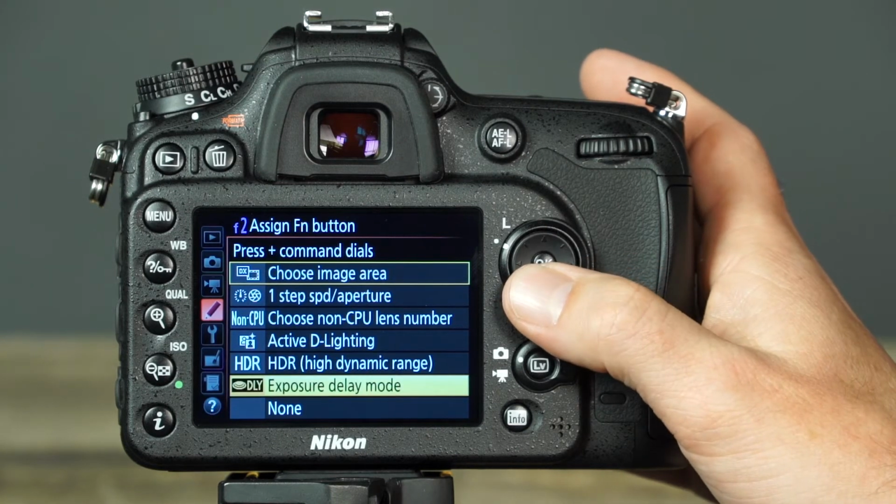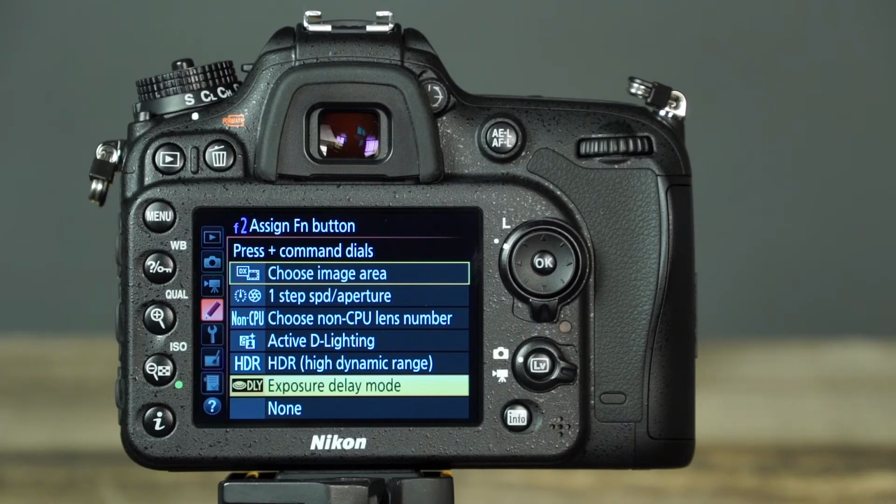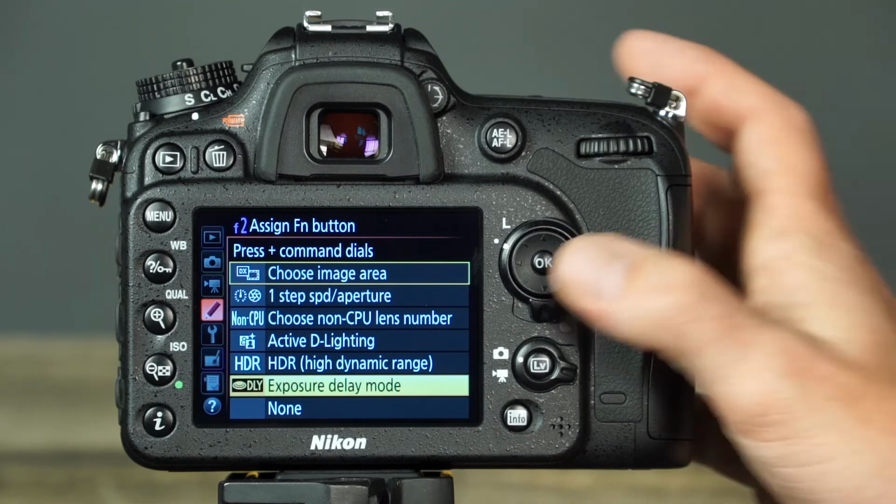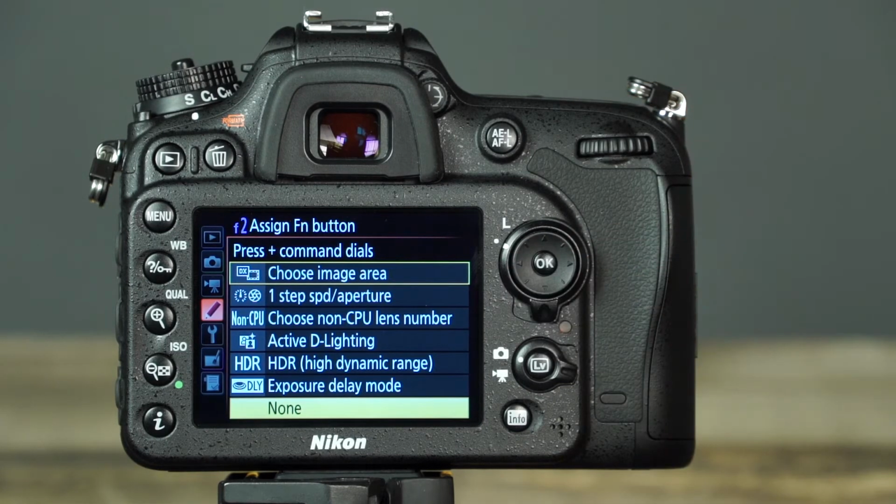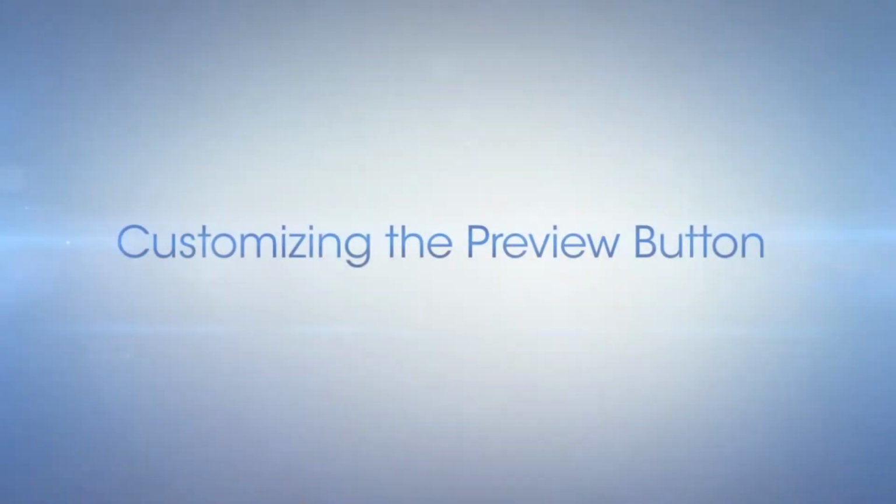Next, there is Exposure Delay Mode. When this option is selected, you can press the function button while rotating either of the command dials to choose the length of delay between the time the shutter button is pressed and the picture is taken. You can choose no delay, or you can choose 1, 2, or 3 seconds. The final option is None. When this option is selected, pressing the function button while rotating the command dials will have no effect.